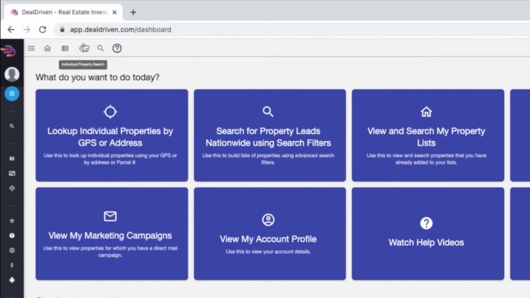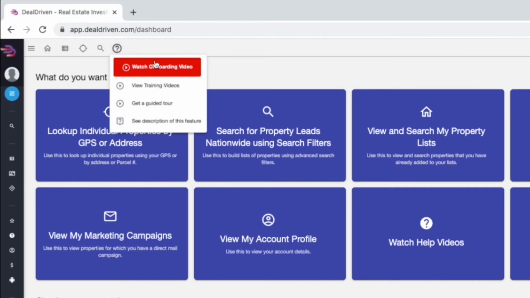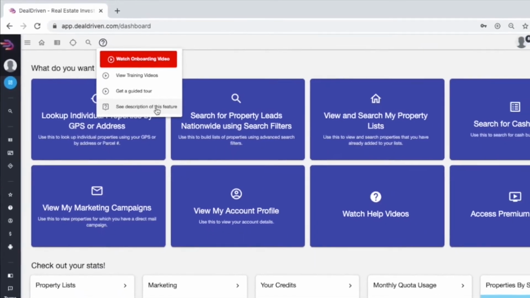And then we have the individual property search, which is used for driving for dollars or virtual driving for dollars, which I will go over. And then you have your lead building search. This is where you create lead lists, as well as your help. Right here, it'll pull up and you'll see the watch onboarding video, and then you'll be able to look at training videos, get a guided tour, and see descriptions of this feature.